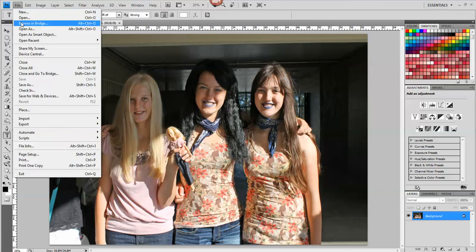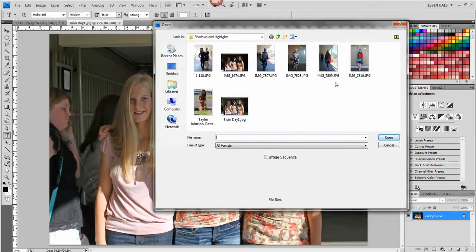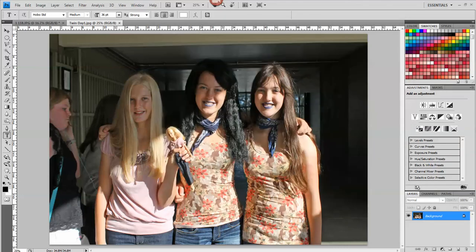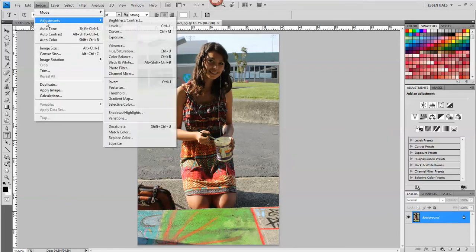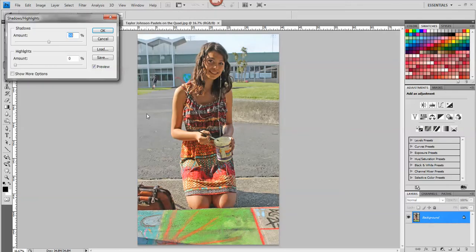So let's try one more. This one of Taylor Johnson doing pastels on the quad. The problem with this photo is that the sun was kind of behind her head, so her face is in shadows. Let's see if we can go ahead and fix that a little bit. So Image, Adjustments, Shadows and Highlights. 50% is way too much. It looks super fake. So I'm going to start out at 0 and just bring it out a little bit at a time. And I think something right around there, around 13, looks pretty good.